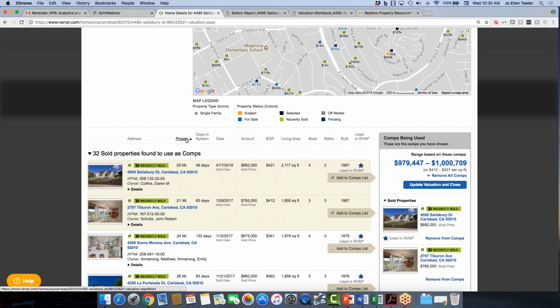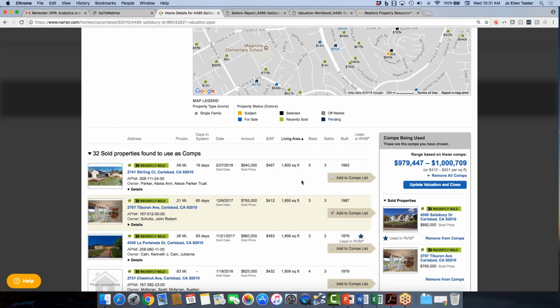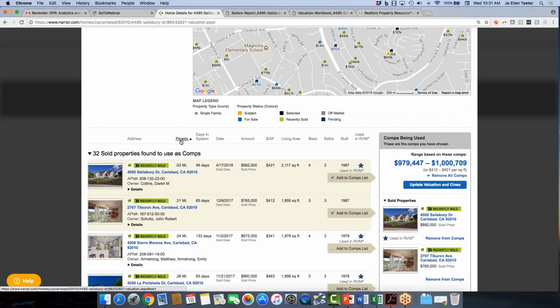Up here at the top, these are all sorted by proximity. You can also sort by any one of these ways as well. So if I click on living square footage, for instance, you can see that it's being sorted from the most to the least. Or if you click on living area again, it's going to be sorting from the least to the most. So several different ways, depending on which way that arrow is going, could make a difference on which properties show at the top. Or you can just go back to the proximity and then it will resort it that way.